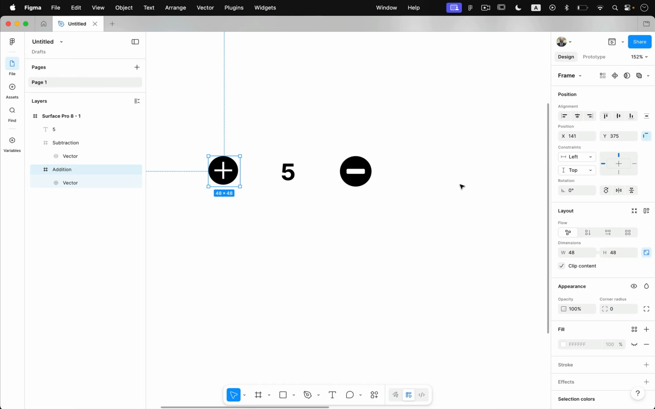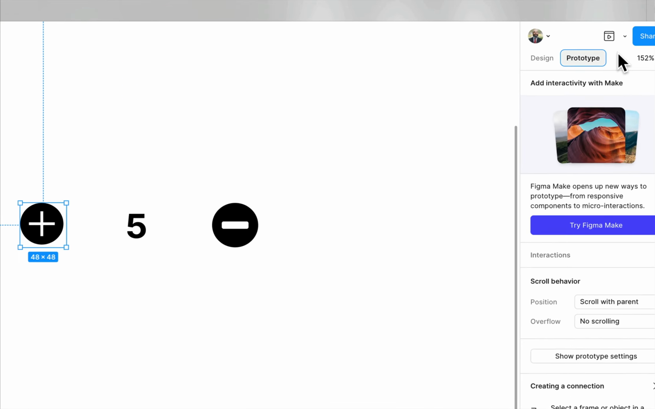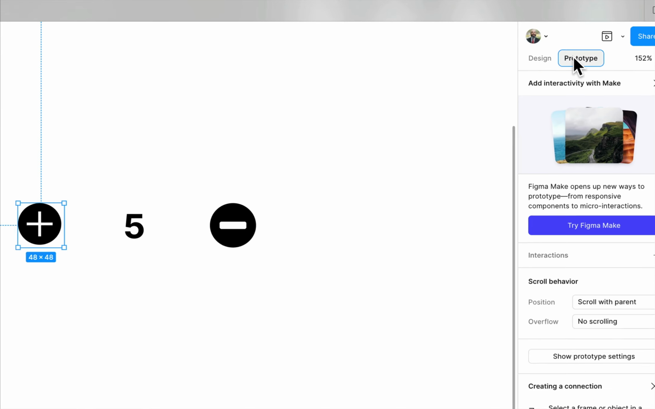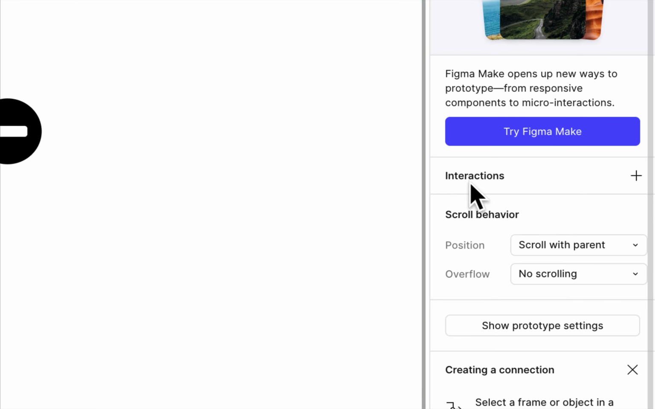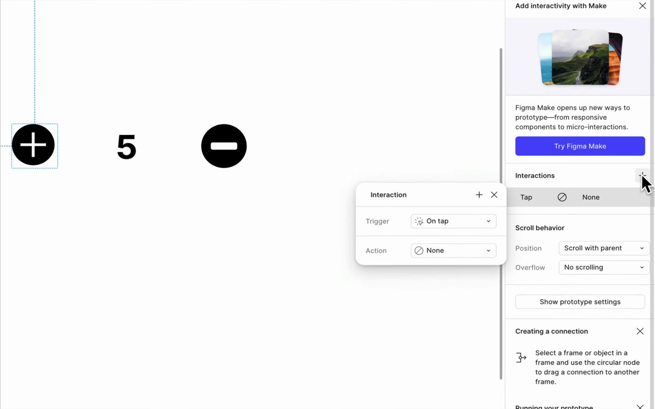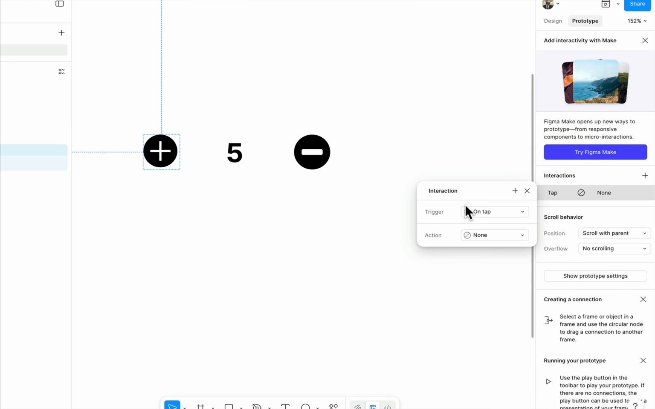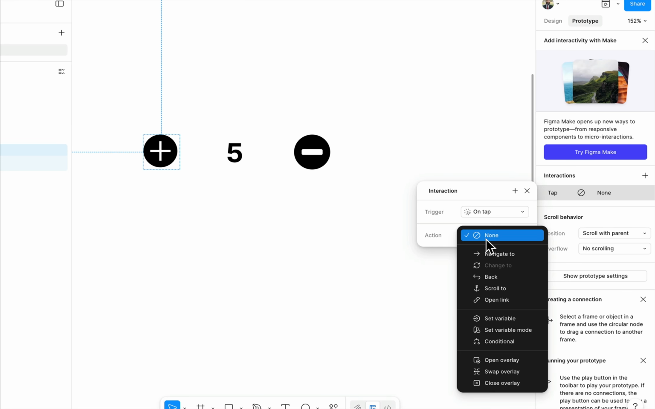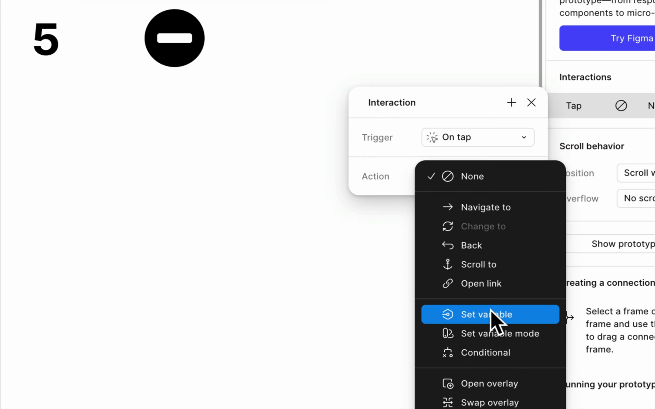Remember, any kind of interaction you do is going to be under the prototype selection. Finally, we're going to add an interaction to it. And so let's click on the plus sign. And what do we want to do? So on tap, whenever I click it, we want to perform an action, and we're going to set a variable.